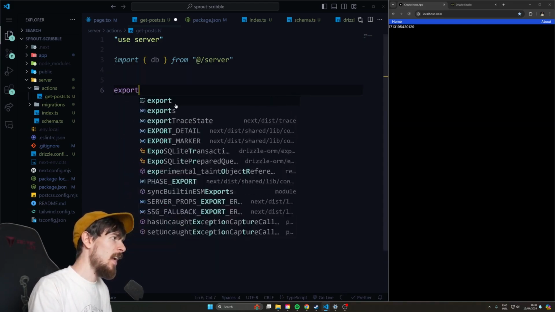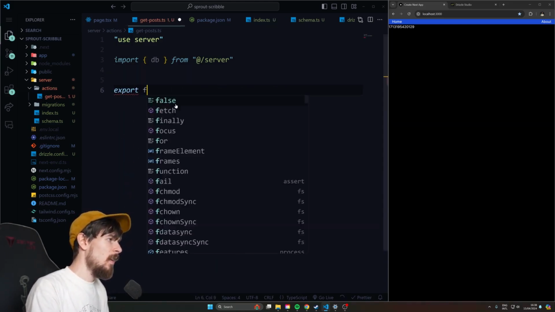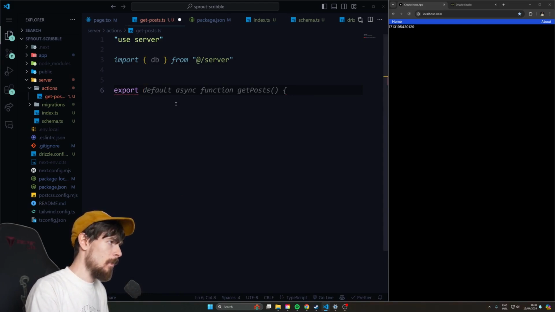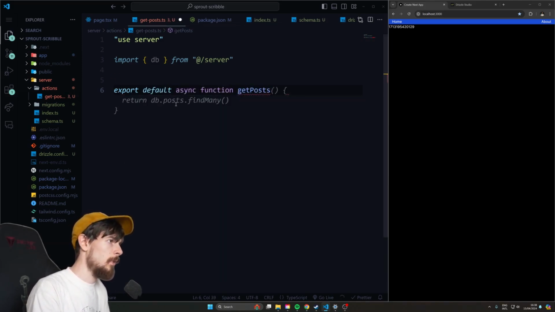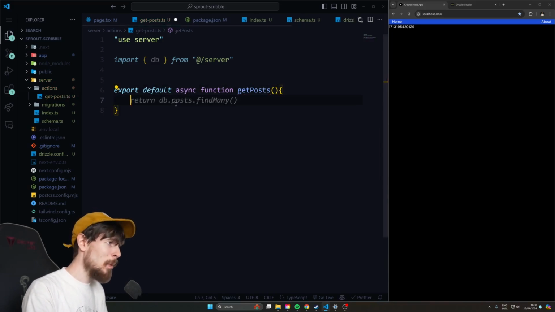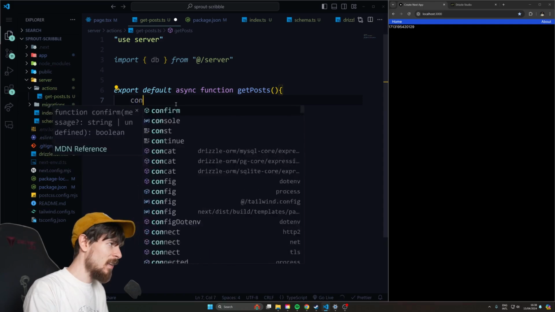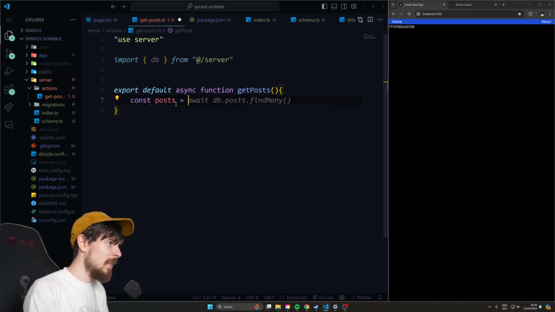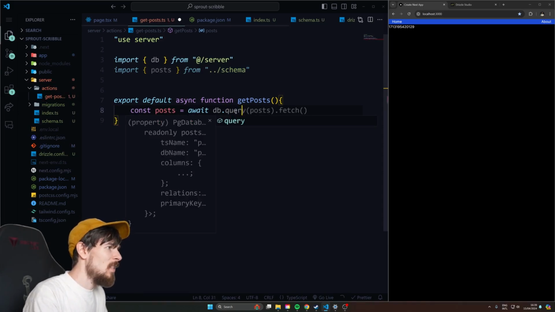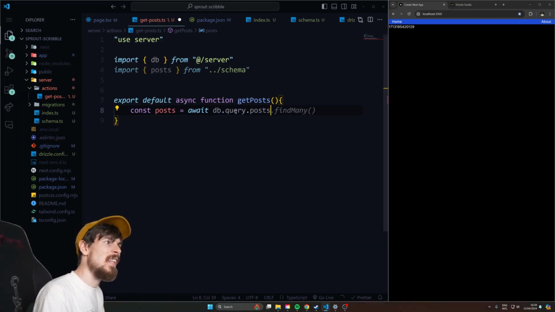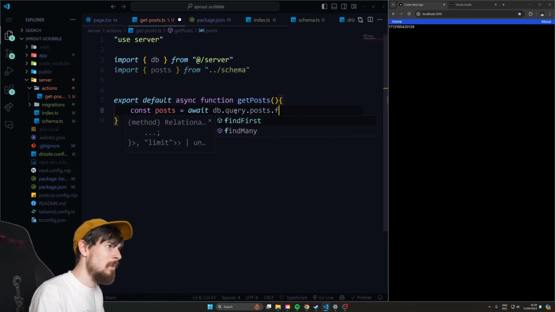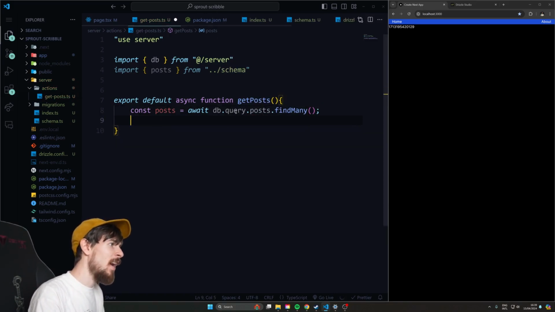Here, let's export default an async function, and I can call this get posts. What do I want to do here? Well, I can const, let's say posts, get these posts, await. So now check this out. If I do db.query, I can add .post, and look, it gets automatically recognized from my schema. And here, I'm just going to say find many.